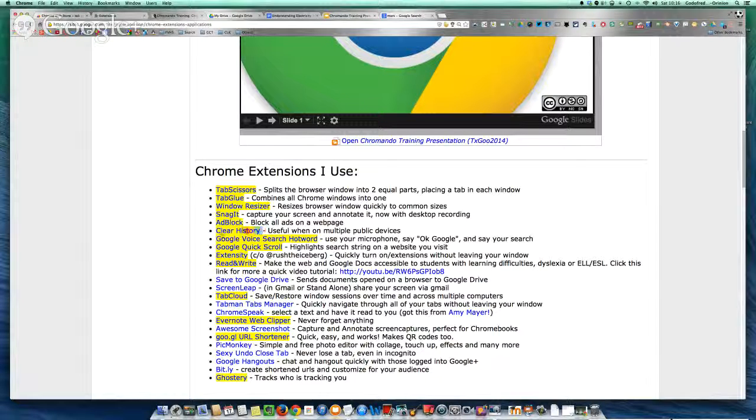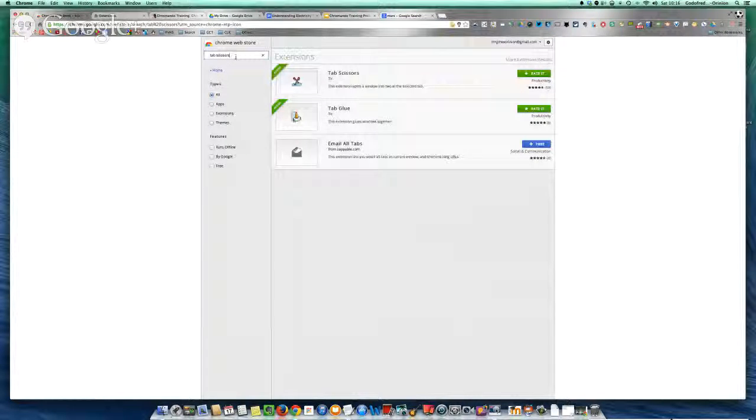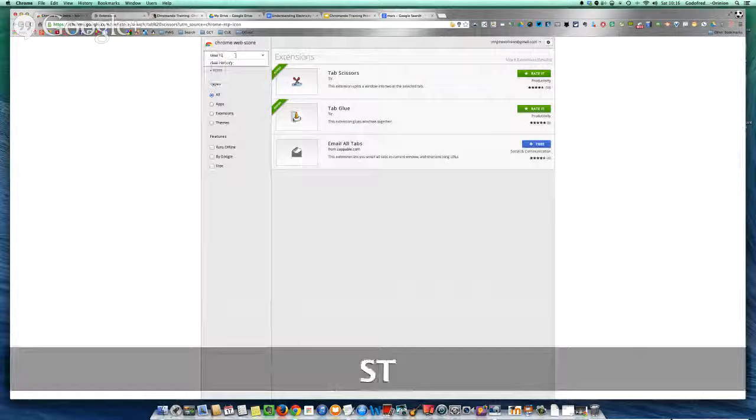Here's another one that's really helpful, especially if you have Chromebooks and you're sharing devices between students. It's called Clear History. To get there, again, you go to the Chrome Web Store. You can search for it, called Clear History.